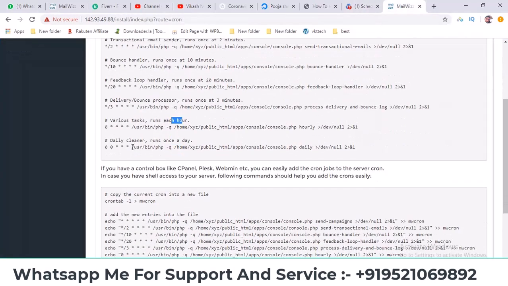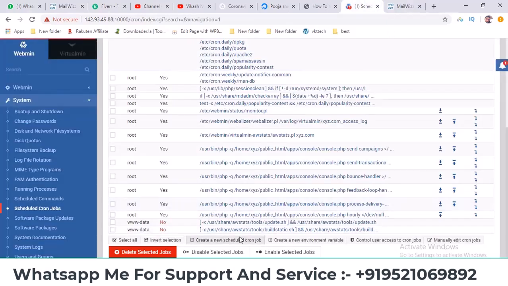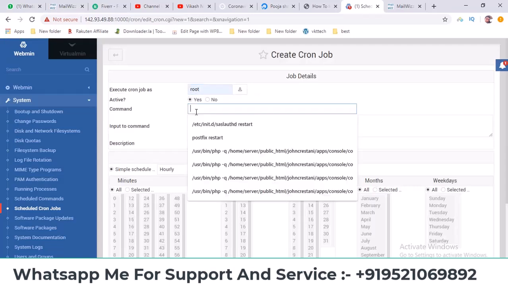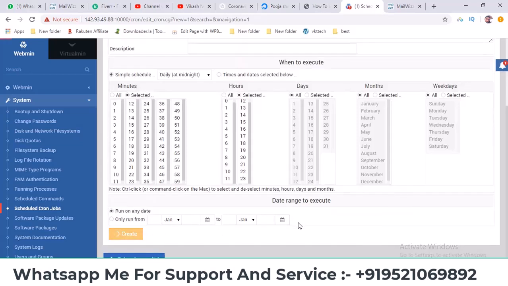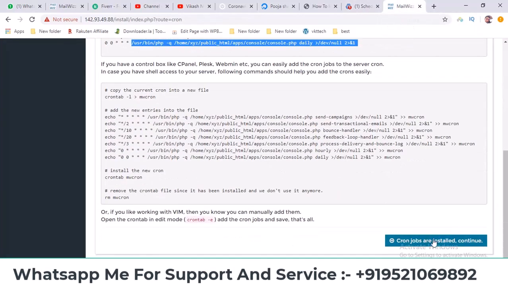After this, let's set up the daily cron job. I've copied the root command and I unselect both of these because they're not needed for a daily job. For a daily job, day should be selected, okay? And I'll click on create below. So install all your cron jobs here.